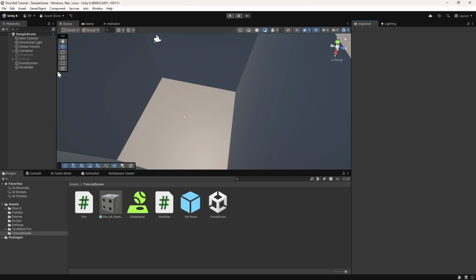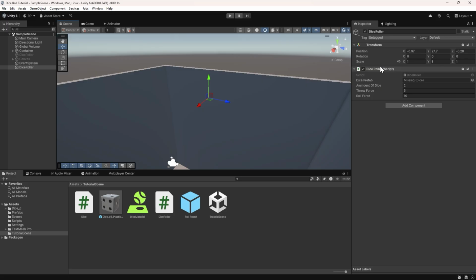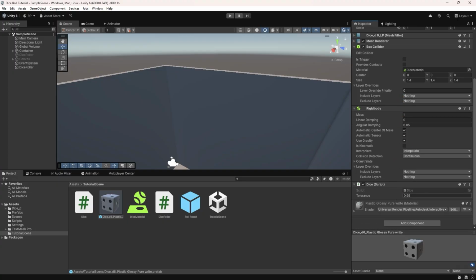Now that we're back in the Unity editor, we can go to our dice roller over here and actually add the dice roller script to it. Now this dice prefab is where we're going to want to add our dice. So come down to your dice prefab and we're going to put that dice script on it. There we go.